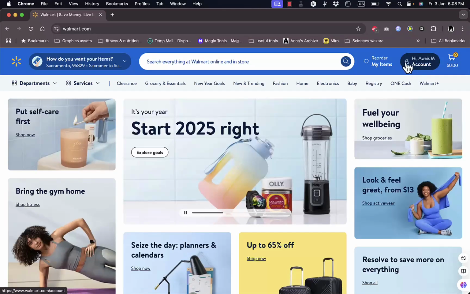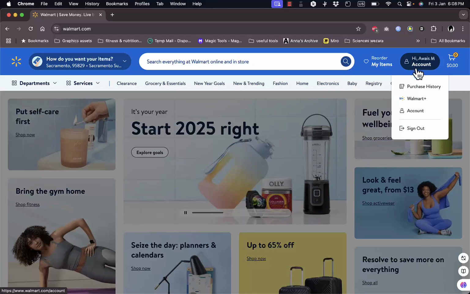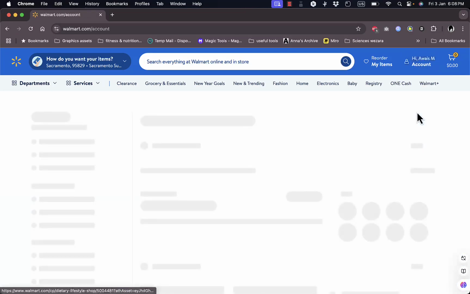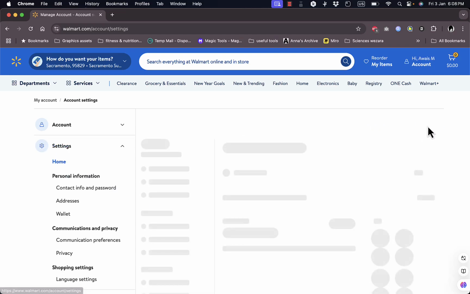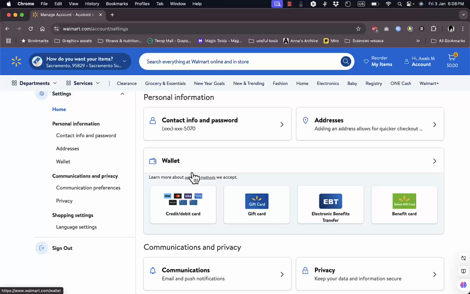So what you want to do is to click here at the top right where it says account and your name on the top, and then go here to account. Next, you can see all your account details and settings, and you want to click here where it says settings. And now under wallet, you get the main payment methods that you can use.